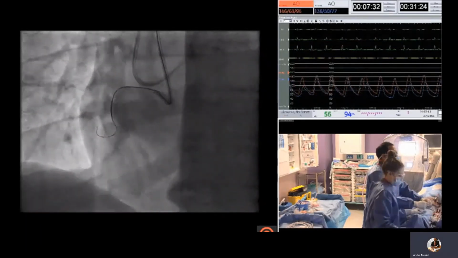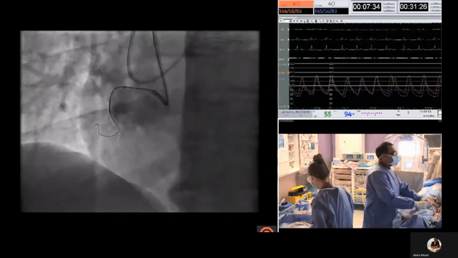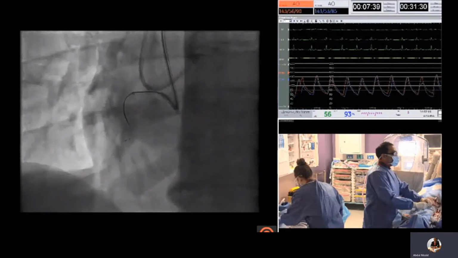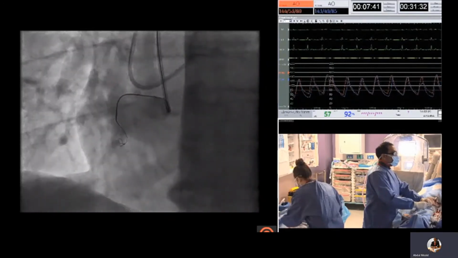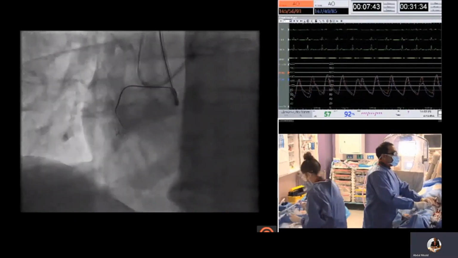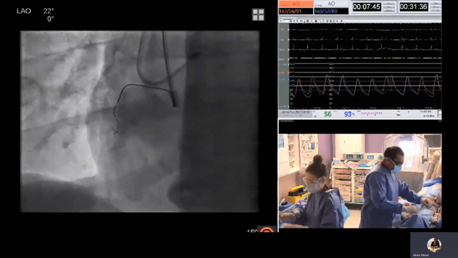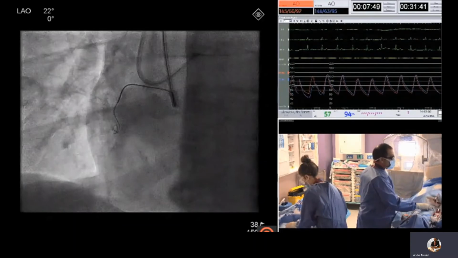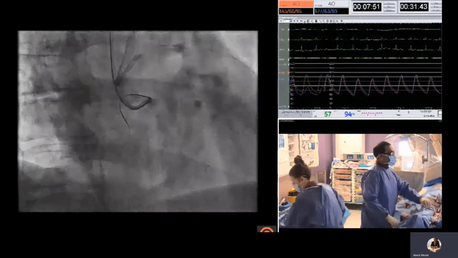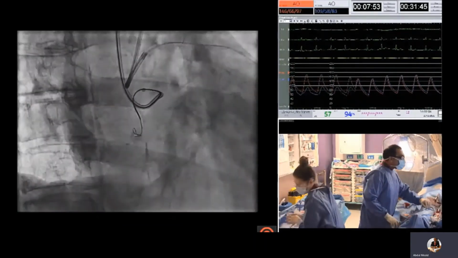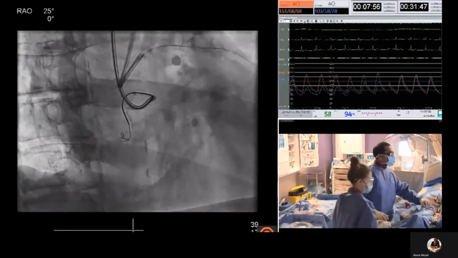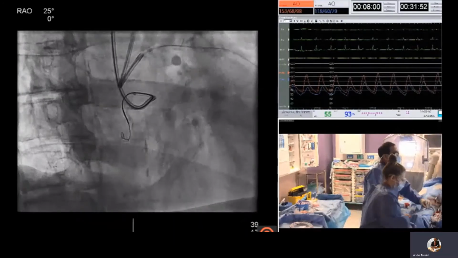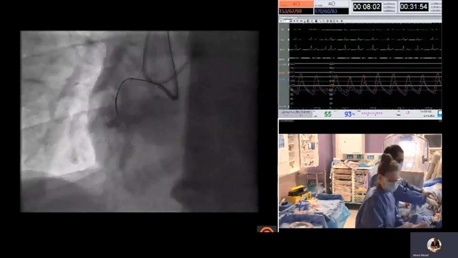So here, this was a Fielder XT wire. And in fact, this has tracked into the side branch in a subintimal plane. I've brought it back, trying to wire, or at least trying to form a knuckle, in the main vessel instead. So you can see just from a dry cine that the knuckle is in line with the calcium.